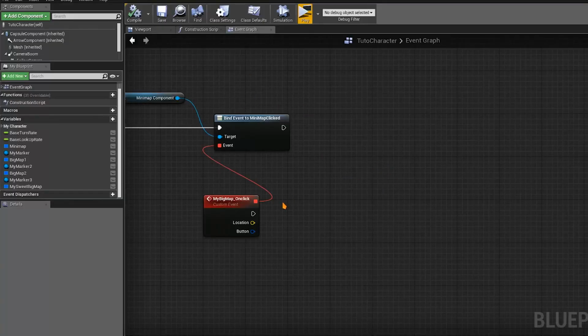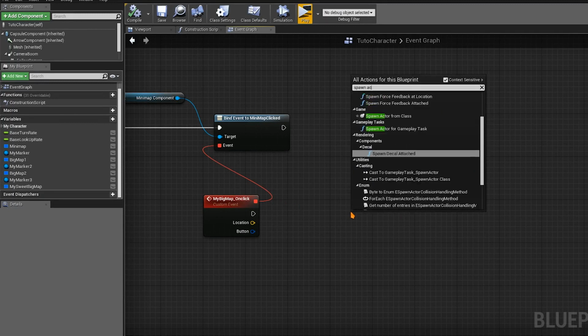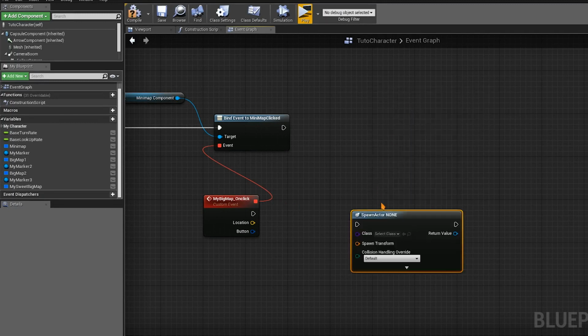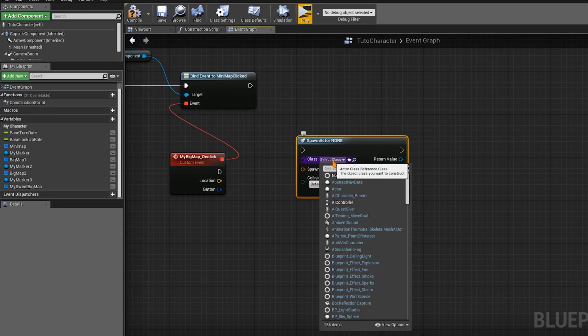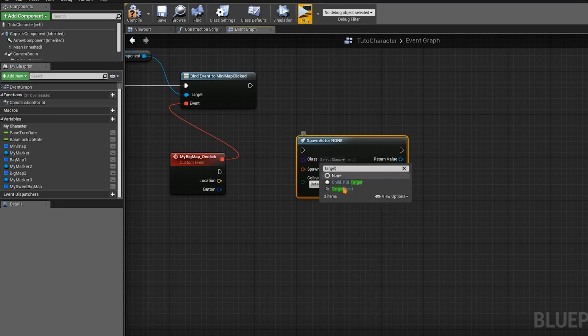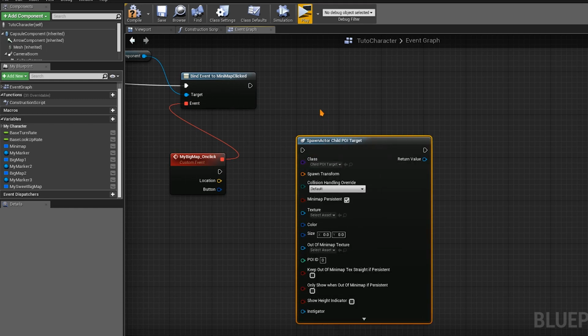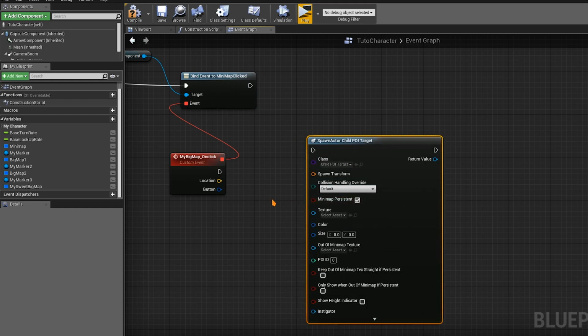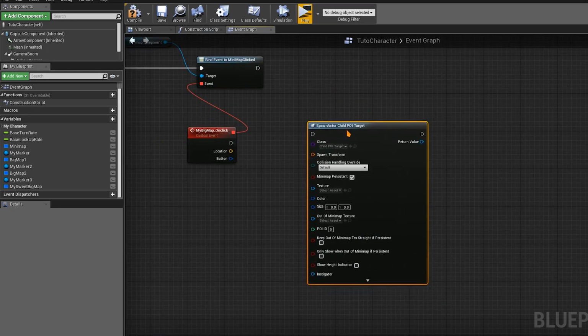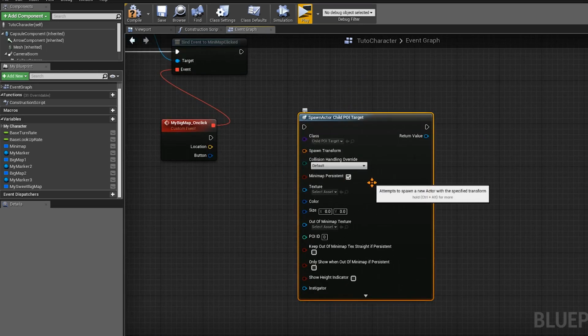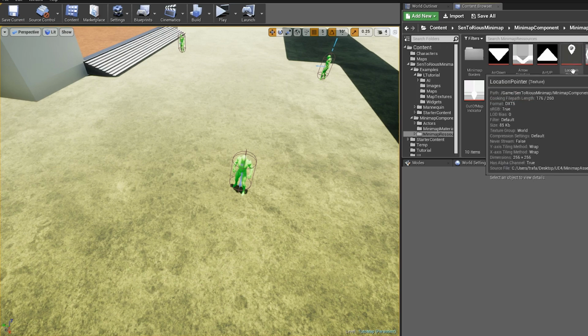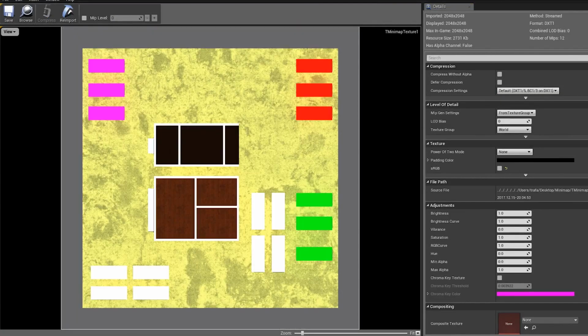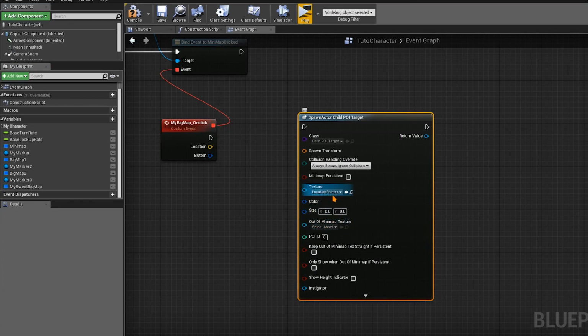So let's go back to the tutorial character, and I'm going to right click and do spawn actor from class. So spawn actor from class. And so what I want to spawn is that target dummy actor. So child point of interest target is just an empty actor which has a few variables that we can customize. So we want to spawn this actor. For collision, we'll just pick always spawn. For minimap persistent, I'm going to uncheck that. For the texture, we're going to pick location pointer, which is this one. And so that's our location pointer.